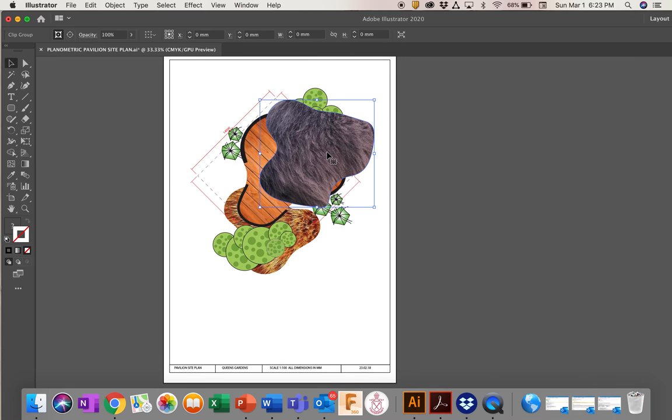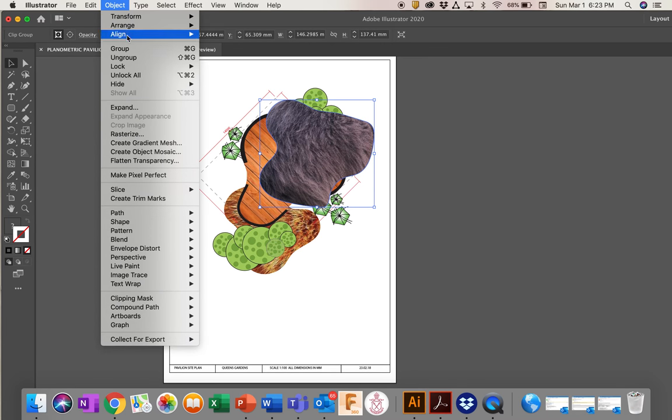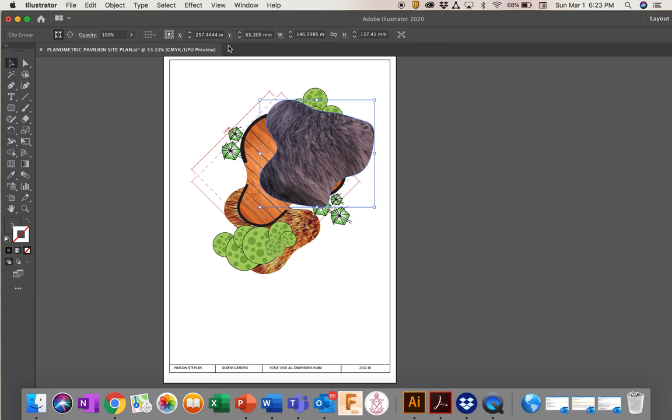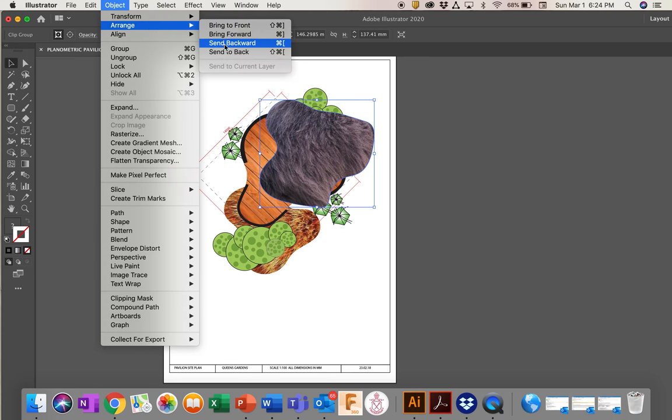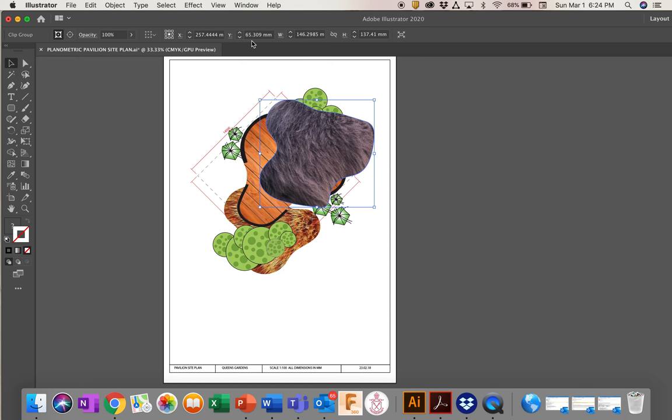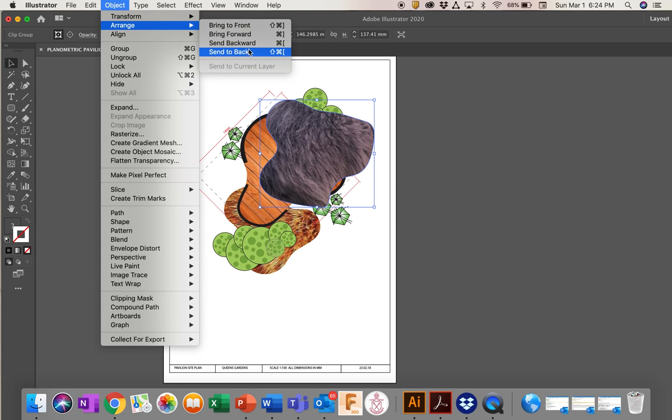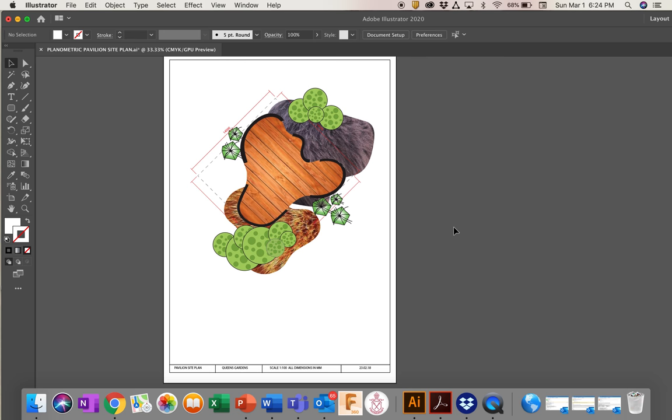So I'll do that again: select, object, and then we're going to go to arrange, and let's just go send backward. And actually, I'll do it again. Object, transform, send backward. So you're probably looking at this one here and it's not really working, but hopefully it's actually going behind layer by layer. I'm just using my keyboard shortcuts now. Actually, let's just try it this way. Object, arrange, and send to back. All right, so hopefully that's helped you out.